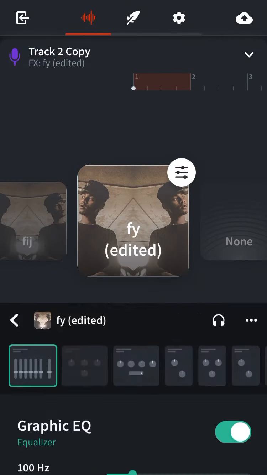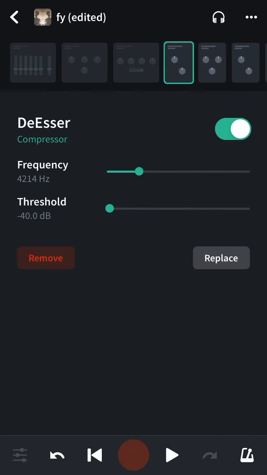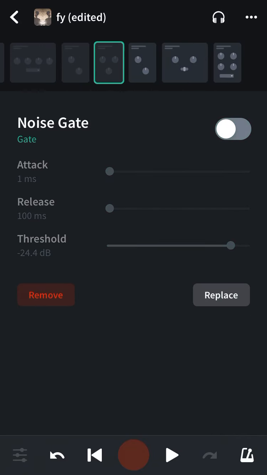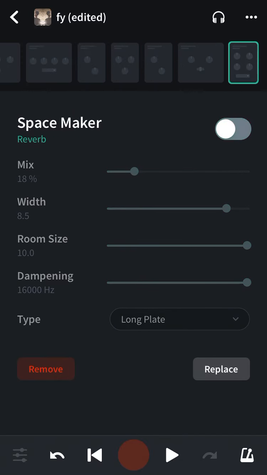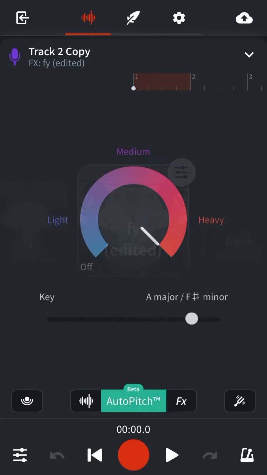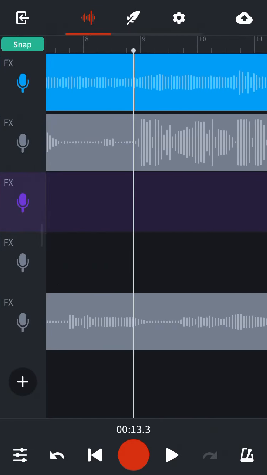So now what I want to do is go back in and take all of the effects off so I can show you what it sounds like without the effects on. And then I'm going to go back and show you the final product again, and you can be the judge on the difference and if you like the quality or not.